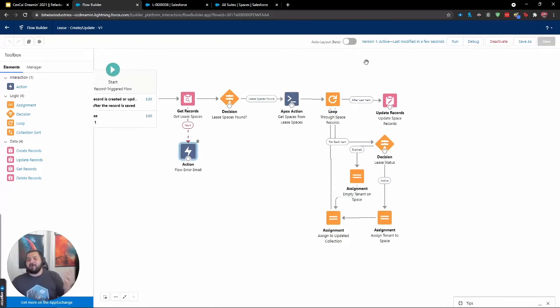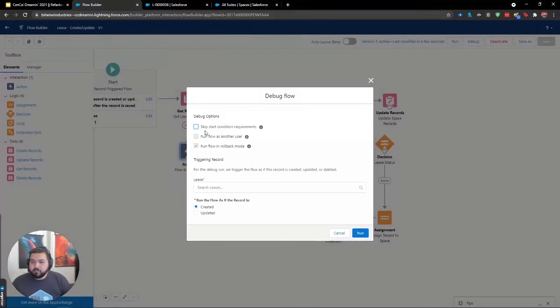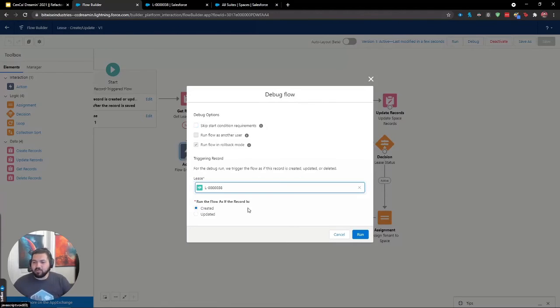Let's see if what I built here works. So first, I'm going to hit debug. And this is a new feature with record trigger flows as of the latest release. You can now debug record trigger flows, which is amazing. But now here, let's find a lease record we already have in Salesforce, and we're going to debug it.